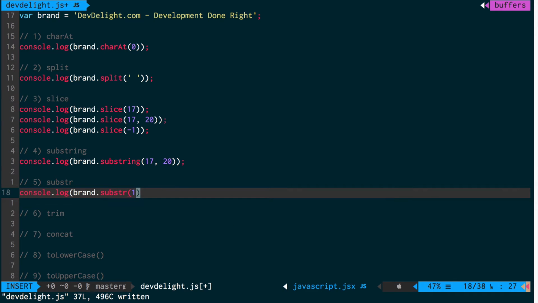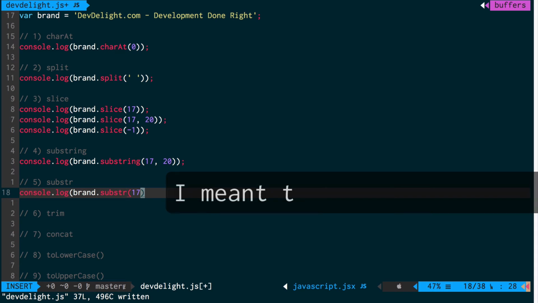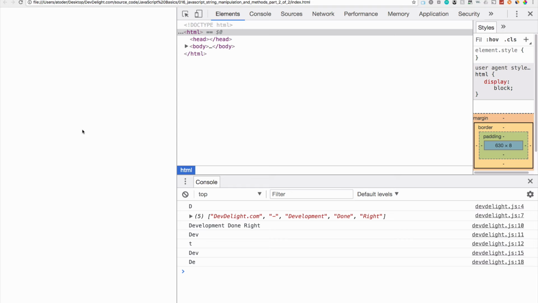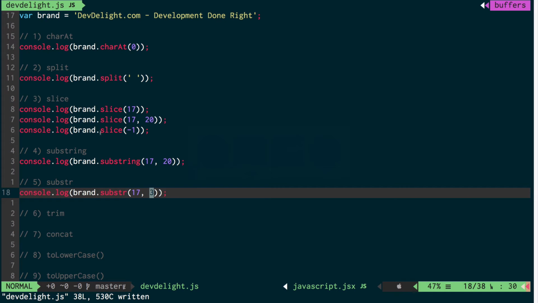Substring is kind of like slice, except instead of passing the index of where you want to stop slicing the string, you pass how many items you want to slice. So 17 to 19 is 2. So if you want to include the V in development, we need to add 3. So 17 to 19. So remember, the second parameter is how many characters to slice, minus 1 basically.